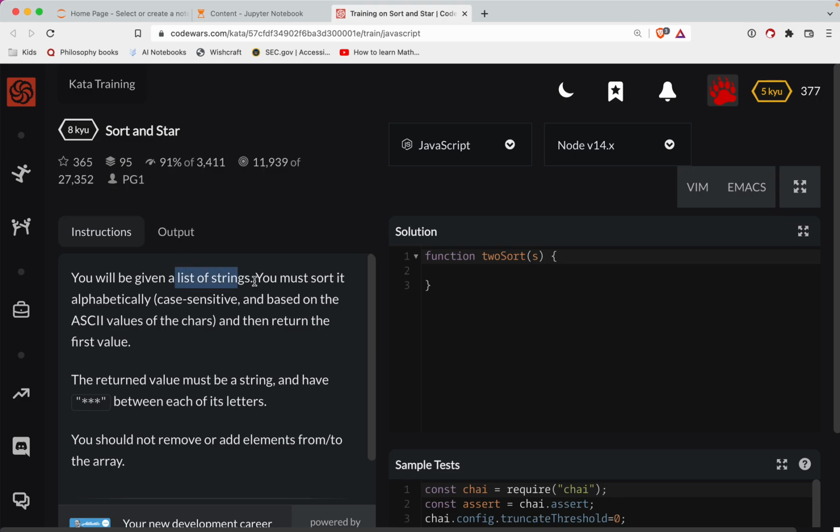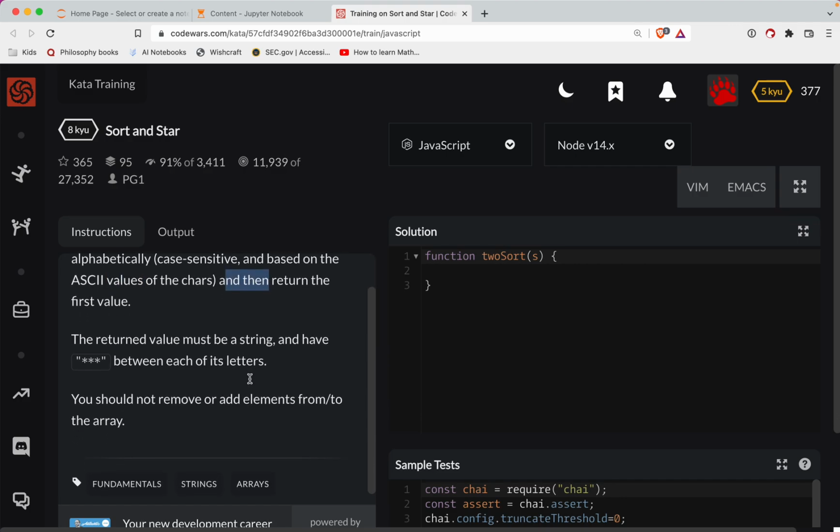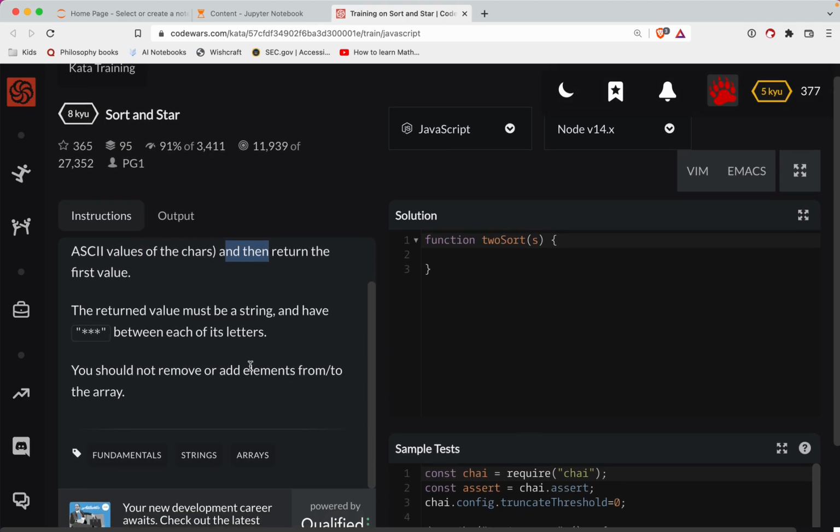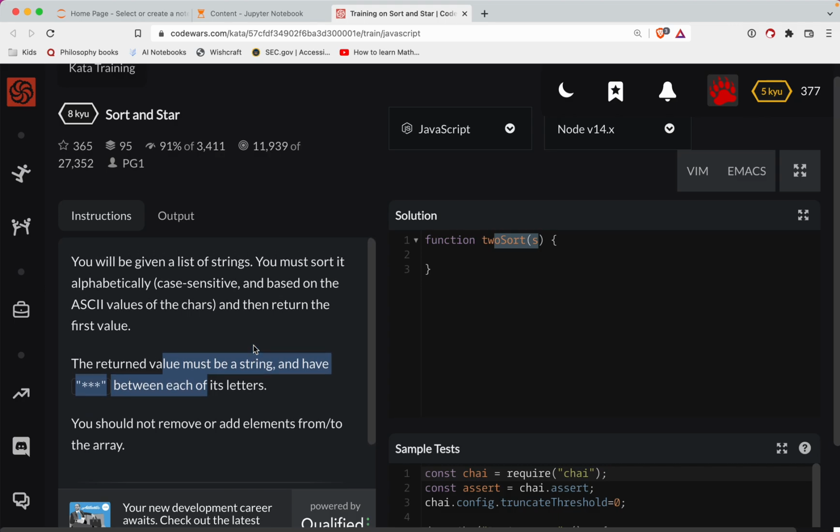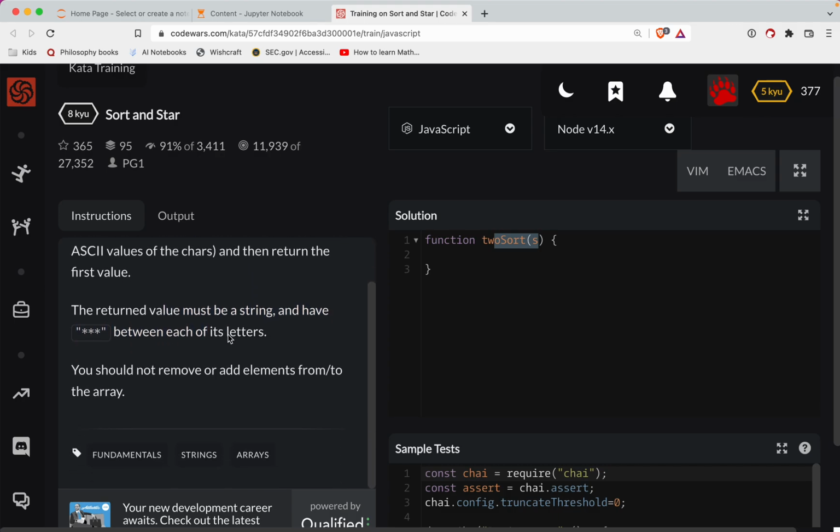You're given a list of strings. You must sort it alphabetically, case sensitive, and based on the ASCII values. This means uppercase letters are going to be before lowercase letters, and then you return the first value. So I believe this will be an array of strings. The return value must be a string and have asterisk, asterisk, asterisk between each of its letters. Okay, that's interesting. So an array of strings.